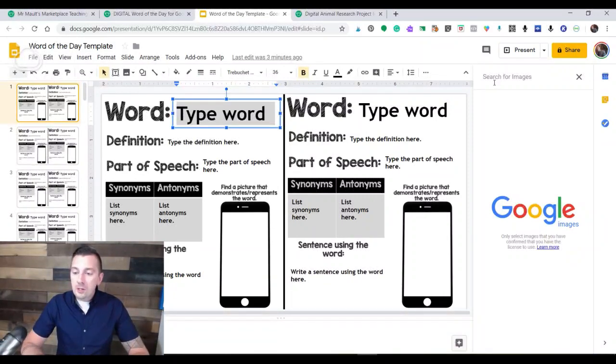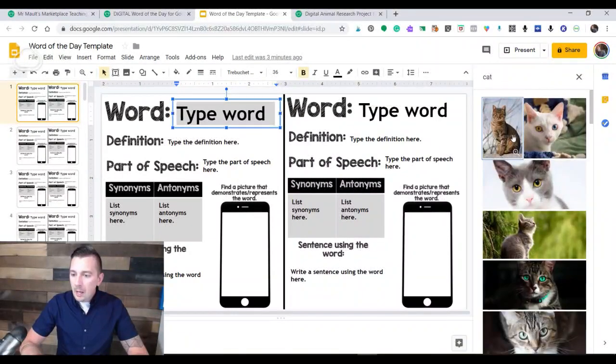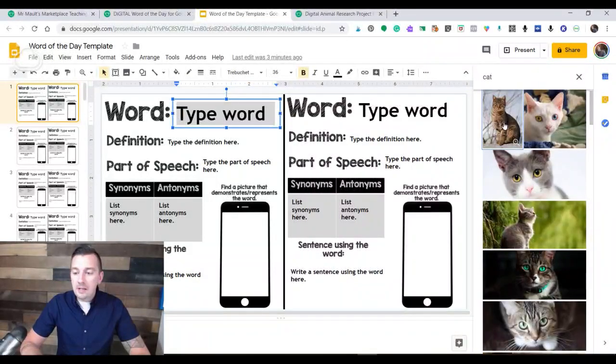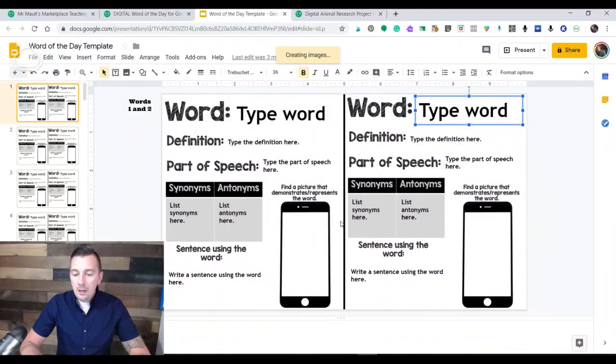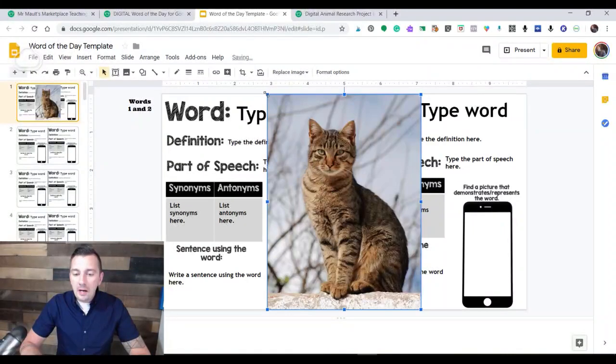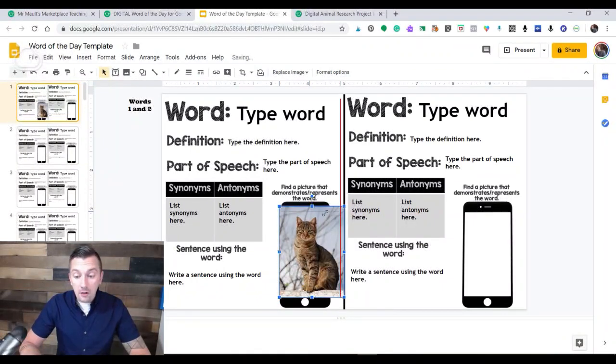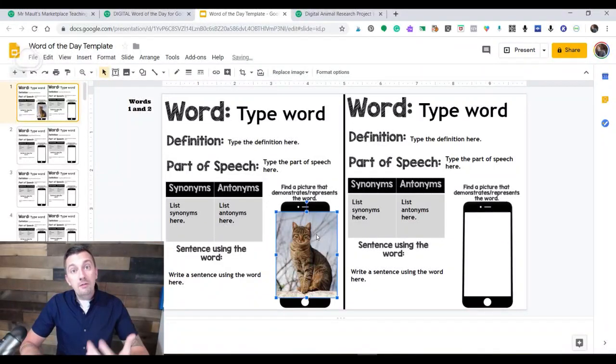So right over here it says search for images. The kids would go ahead and search for that, and they would be able to insert a picture directly inside. So if I go ahead and double click, it puts it directly inside of there, and then they can resize it. And hopefully you have those devices to use inside of your classroom, right? So we'll talk about your devices right now, actually.